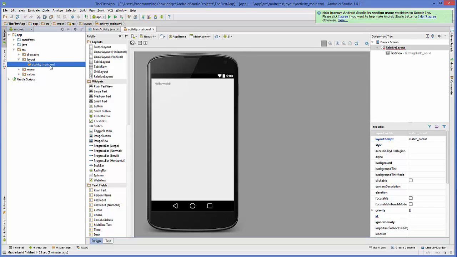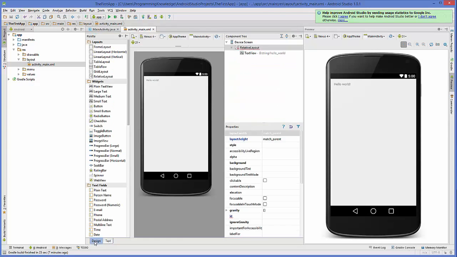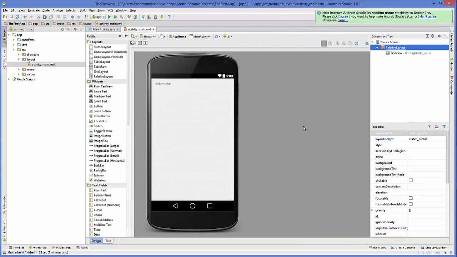So you can open this XML file by clicking this text category here. So this is the design category of your activity, and when you click here on text, it will open an XML file, and this XML file is the main XML file which is responsible for the design of your Android activity, right?